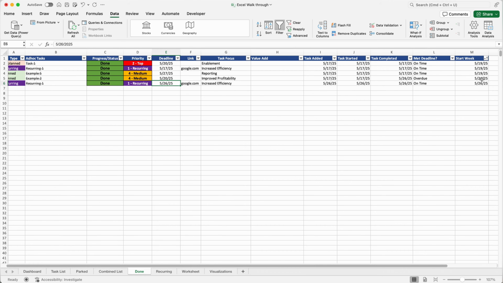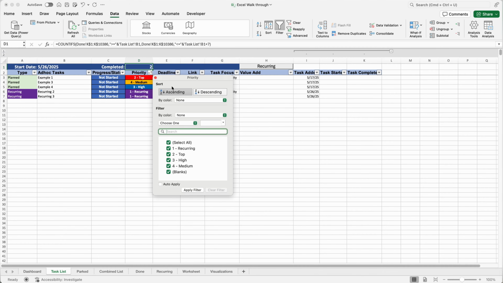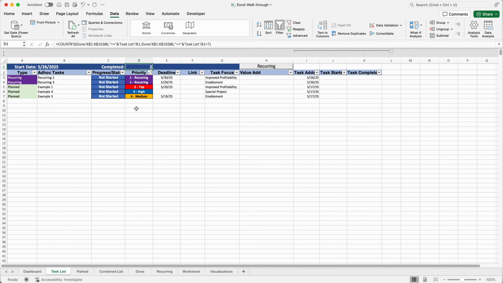And it will also automatically extract whatever the start week is, and this is pulled from our task list, whatever is listed right here as the start date. It will calculate how many tasks you have completed so far this week. If you want to reorder the tasks by priority, all you have to do is click on it, click ascending, and now you have everything reordered from the most important, which is the recurring task number 1, all the way down to anything that's unable to be completed.